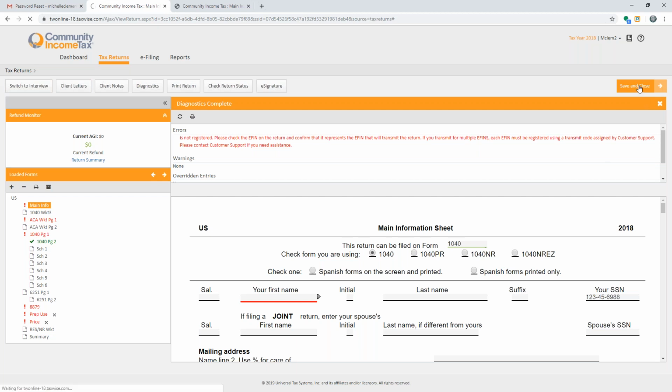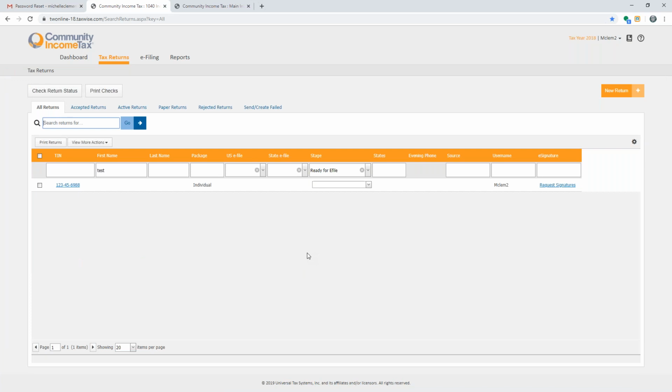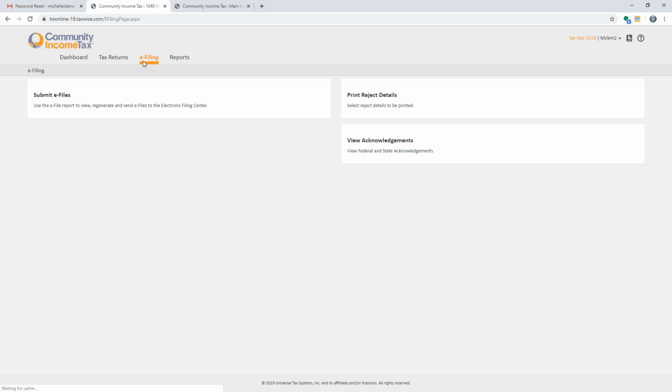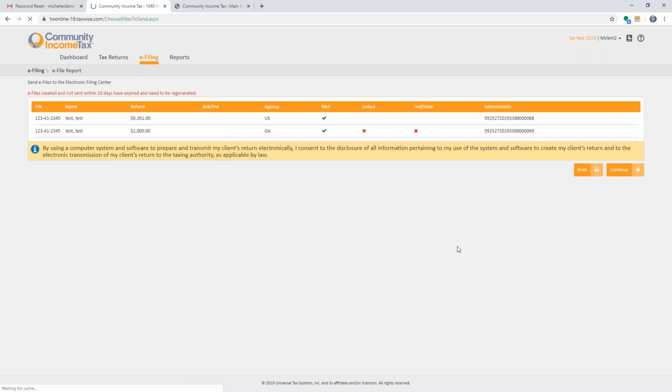So we're going to save and close this return. If you do have the capability of being able to e-file the return, you'll be able to come over here to your e-filing tab, go to Submit e-files. You'll be able to select the return itself and be able to continue, and it's going to confirm that you want to go ahead and continue. So once you continue it, it will send it.